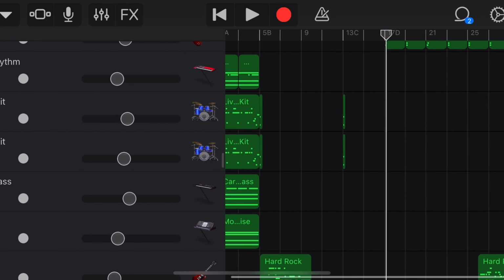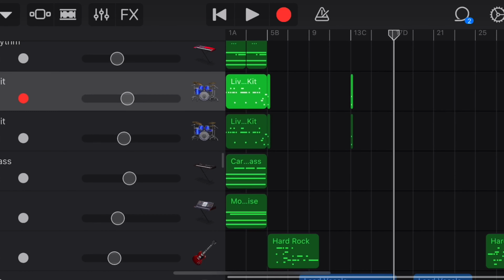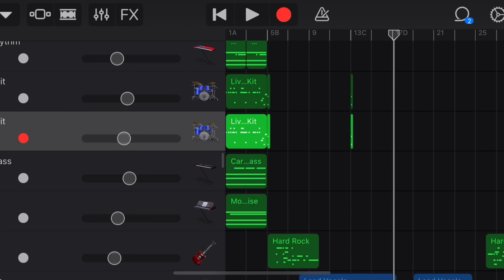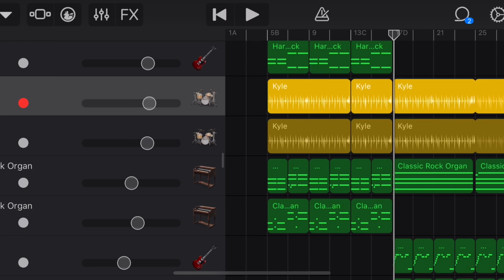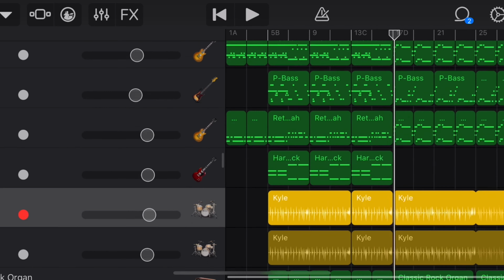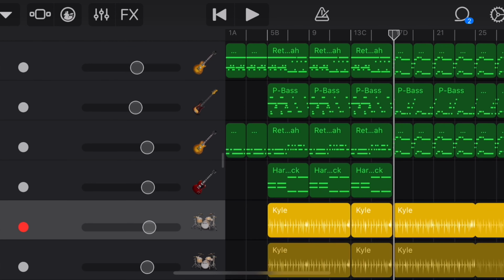If you notice, I did that with the live kit here that I used to introduce the main groove of the song. Also did that with the drums on GarageBand, just giving it more of a strong feel with the bass and the hi-hat and everything. So it's a trick that I think a lot of people use.